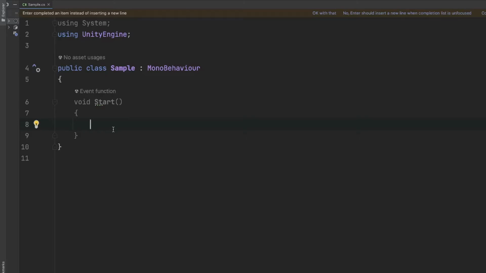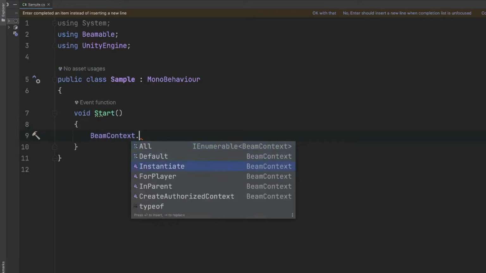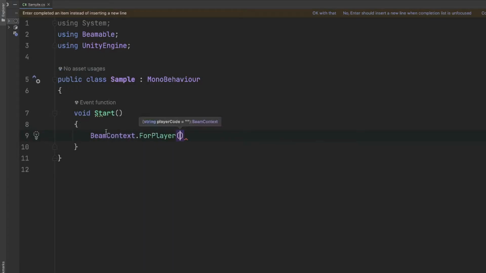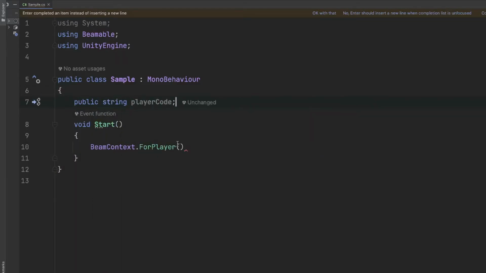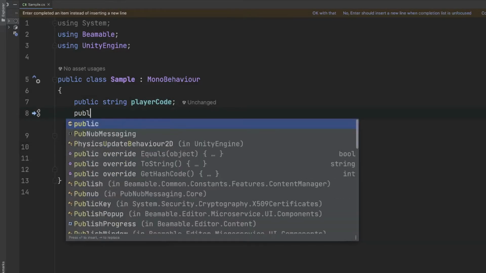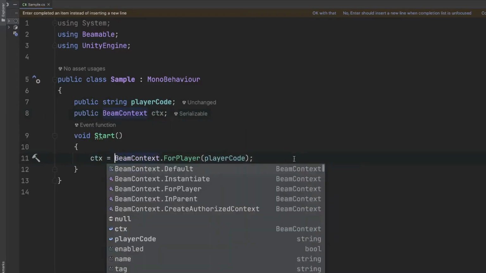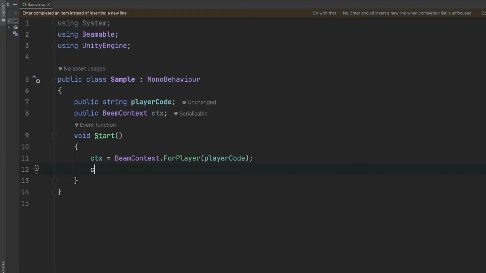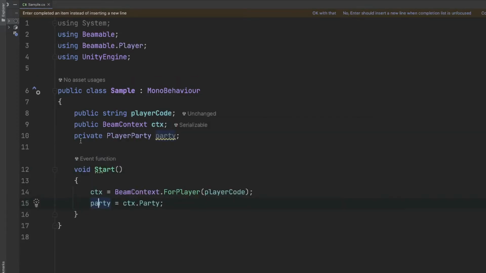So in order to get started, let's acquire a Beam context, and in this case we will use a specific Beam context for some given player code that we can have as a public field. This will allow us to have multiple players all in the Unity editor for testing purposes. So let's make this the Beam context, and we'll also make that as a public field so that we can see it. The Party SDK is available through the Party accessor. So let's assign that to a variable, and then also we can store that in a public class field.